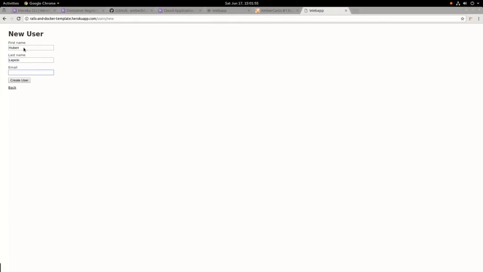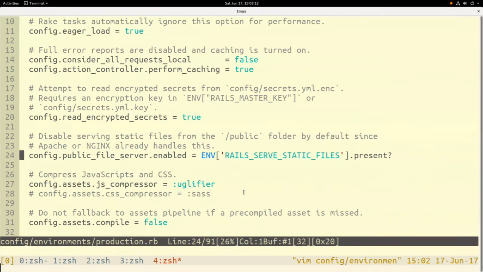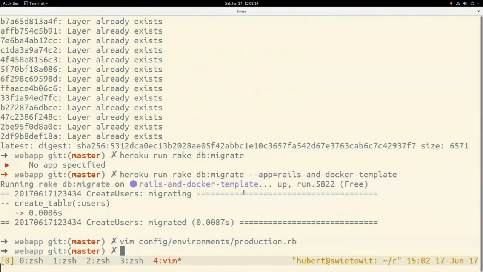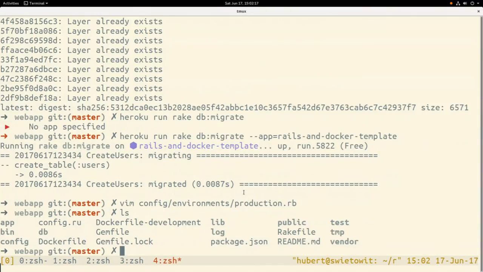Let's add the first user. Okay, back. Okay, that sounds fine. So we successfully deployed our Docker-based application to Heroku, and yeah, we can enjoy using Heroku.